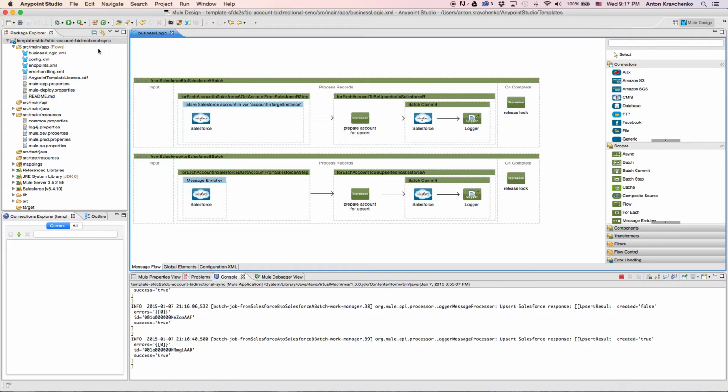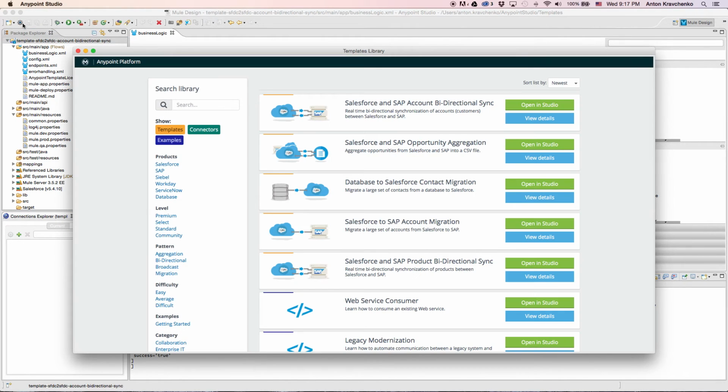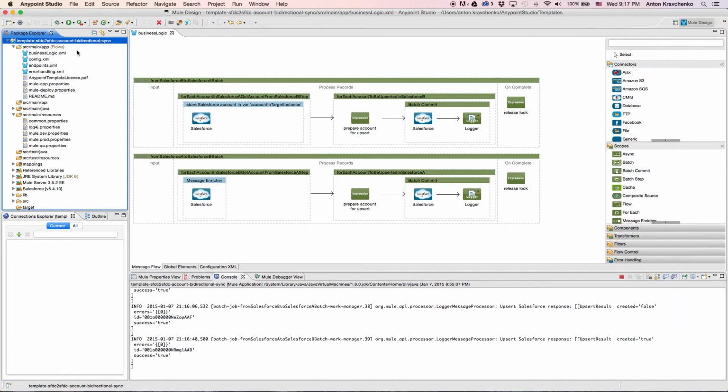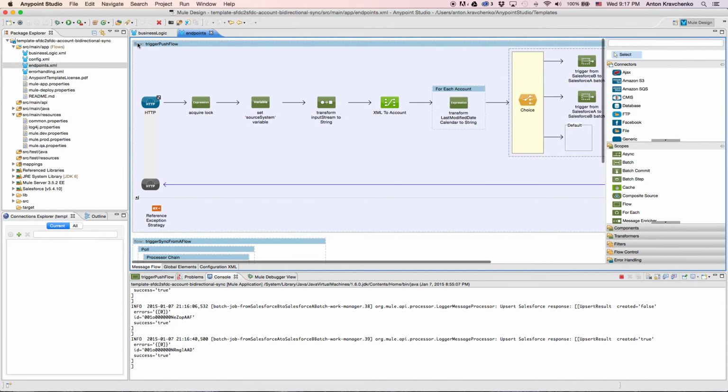Here we see our template, which leverages best practices for integration with Salesforce and makes this integration possible in minutes. This template has already been downloaded from our library, where all of our templates can be found. As we look at the endpoints file, we can see three flows. In this video, we're not going to cover the first one. However, users who deploy this application to a server such as CloudHub or on-premise Mule will be able to use Salesforce's outbound messaging to trigger this template only when a change occurs at a source system.